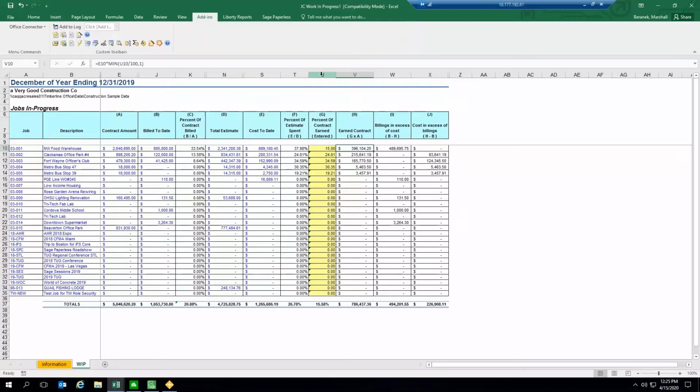Then what people would do with this, obviously, is once you arrive at your cost in excess or billing in excess, there would be entries made to your general ledger, and that can also be automated. And we would draw your attention to presentations pertaining to write and import to talk about how we might be able to do that. That's all that I would like to add.